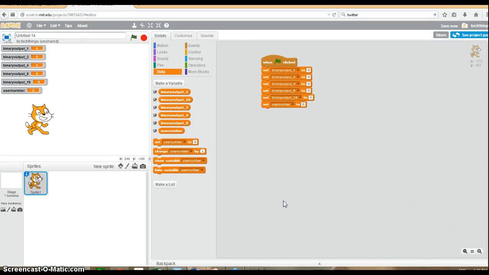In this tutorial, you will learn how to make a program in Scratch that converts decimal numbers to binary. The number they enter can only be up to 16, just to make this a little bit simpler. What you're going to do is declare some variables, and I've already done that: binary output 1, 16, 2, 4, and 8, and that represents the columns in binary.